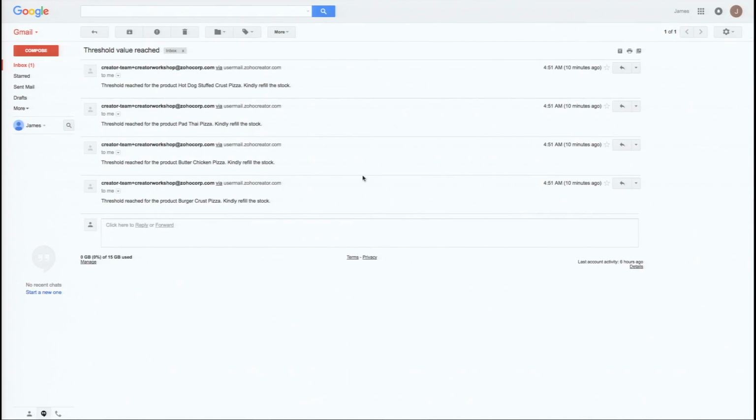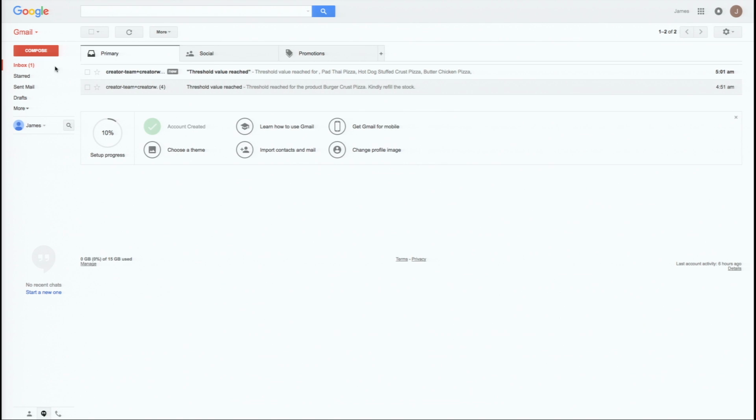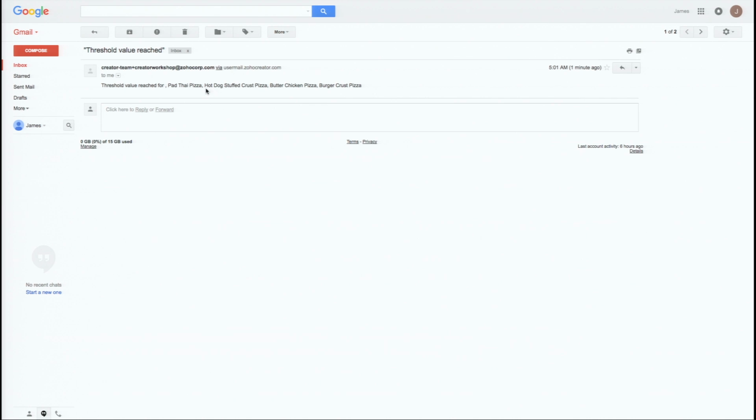Now let me get into Gmail. We have got an email here. I access it. We have just got a single email with all the values here. So this will be pretty easy for the stock manager to access and see if we have got any threshold, if your value has gone down in any of your pizzas.